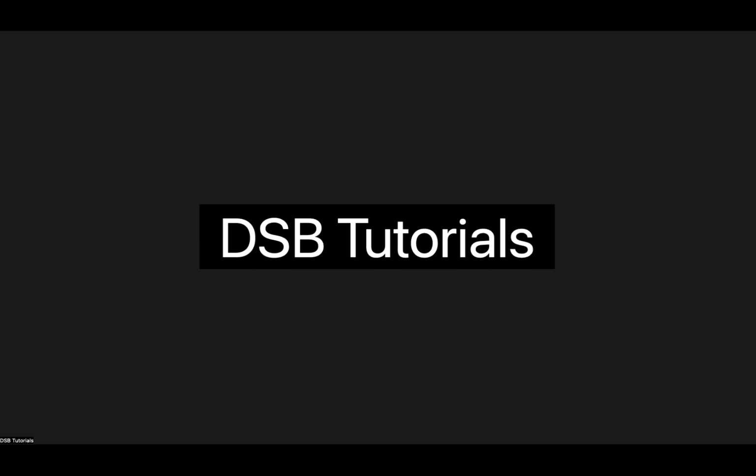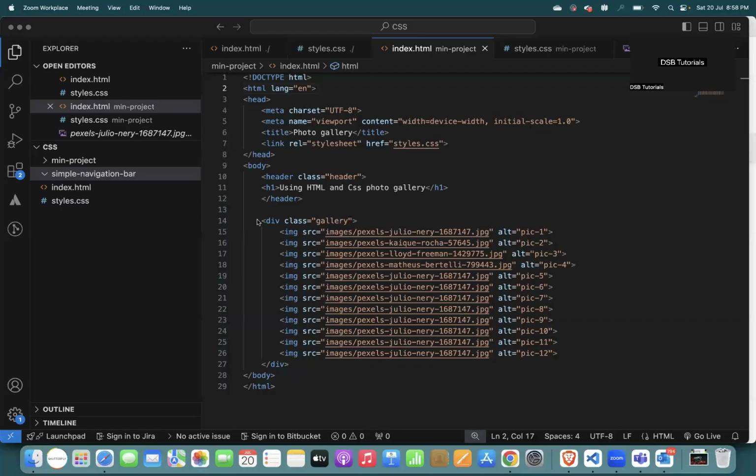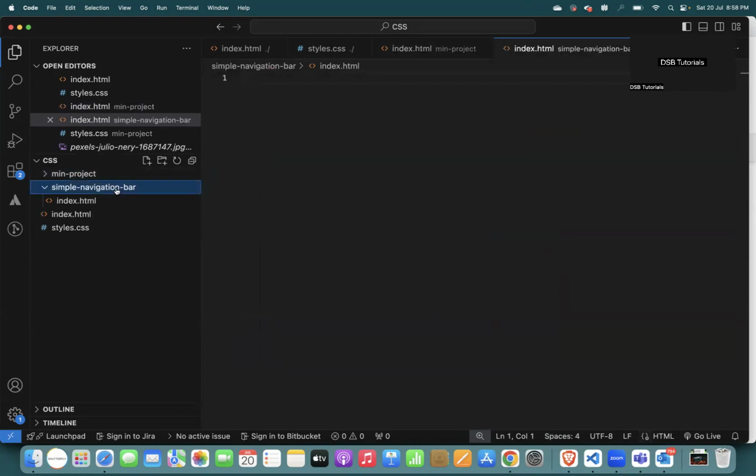Hi friends. Today our topic is to create one simple side nav bar. So let me share my screen. I created one folder, simple navigation bar. Inside that, I'm creating one file, index.html.